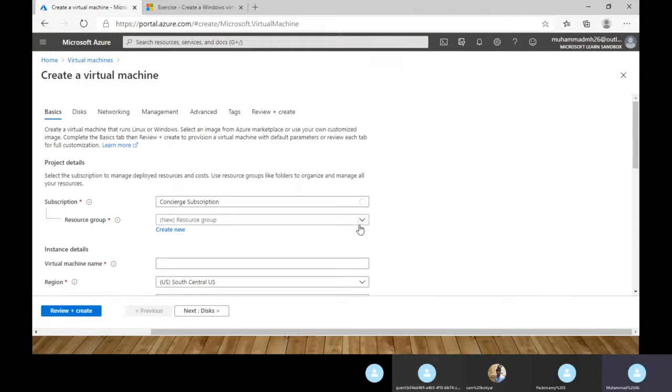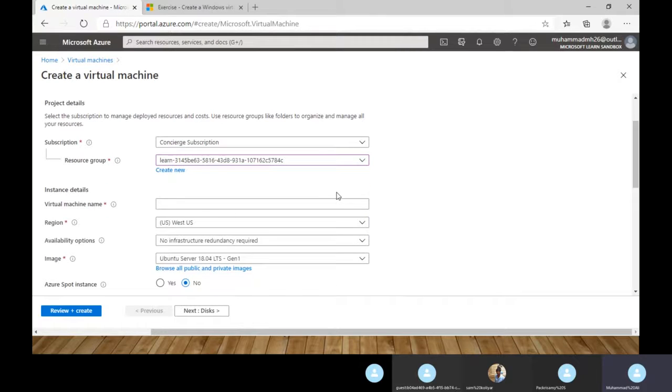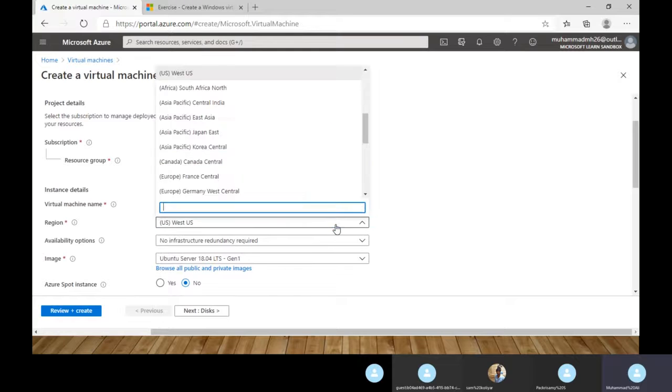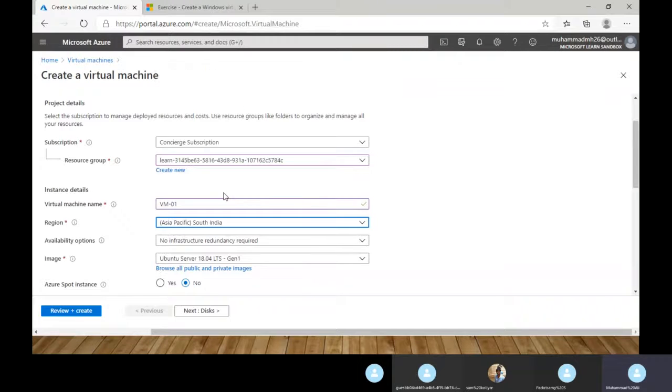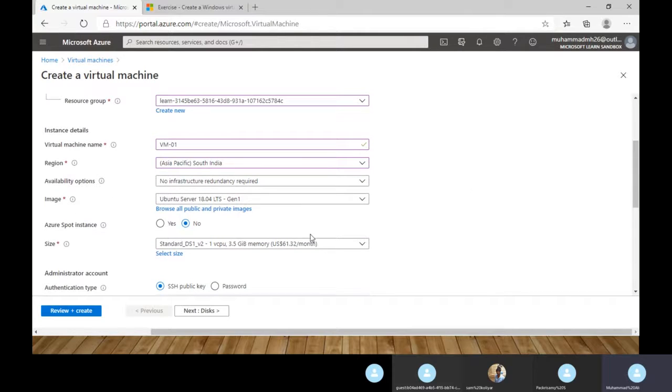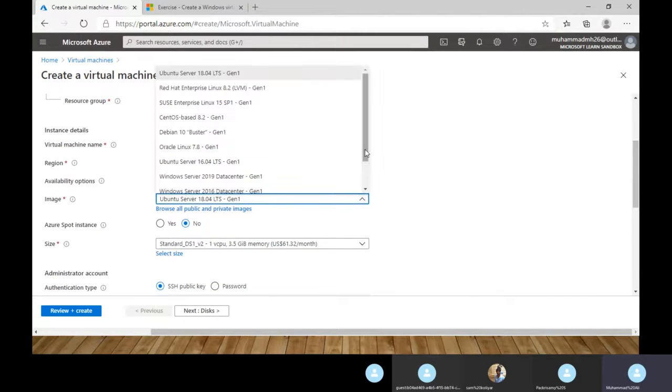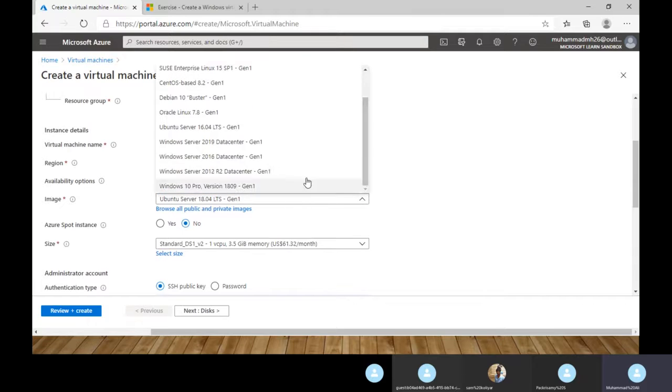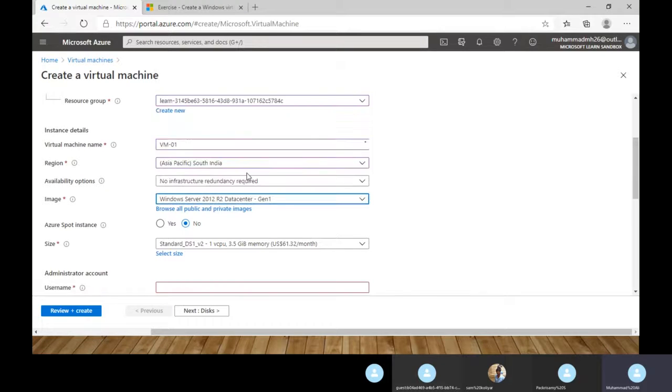Here you have to select the subscription, and the resource group is default because I'm using a Microsoft free version. Here I'm giving my machine name VM01. Here I'm selecting the data center region. I'm selecting South India because I am in Chennai. The availability zone I don't use now. Here I'm selecting a server. I'm setting a 2012 server now.